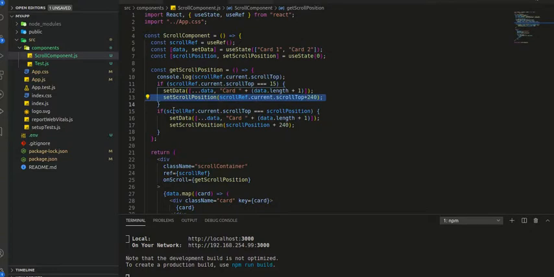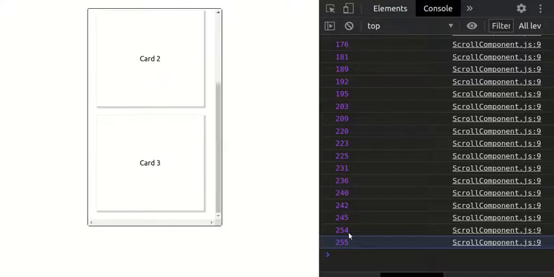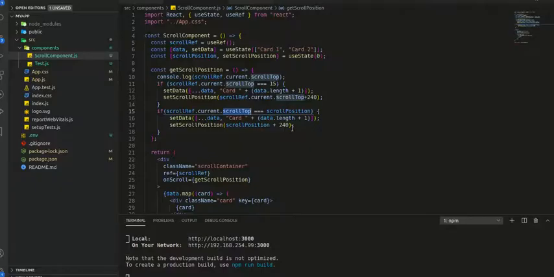So in case of the fourth card, if we check the scroll top, it will be 255 in case of the fourth card. And if 255 is equal to the scroll position which we already calculated in the previous if check, which again will be 240 plus 15, 255. And if this condition is met, then we will add card number 4. And similarly, we can add card number 5, card number 6 by using this condition.